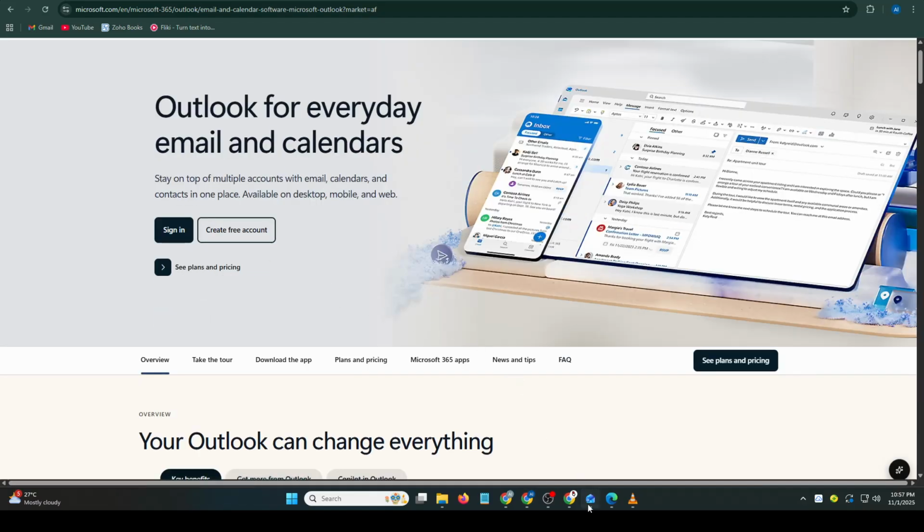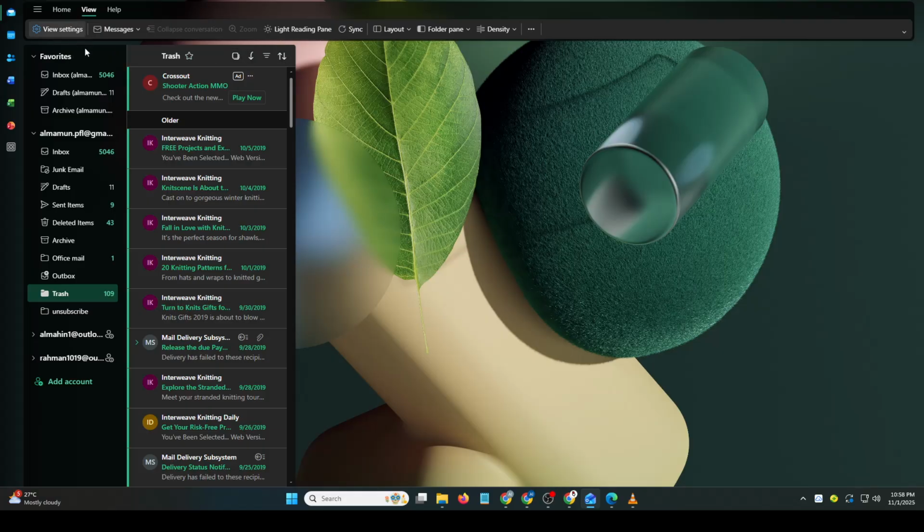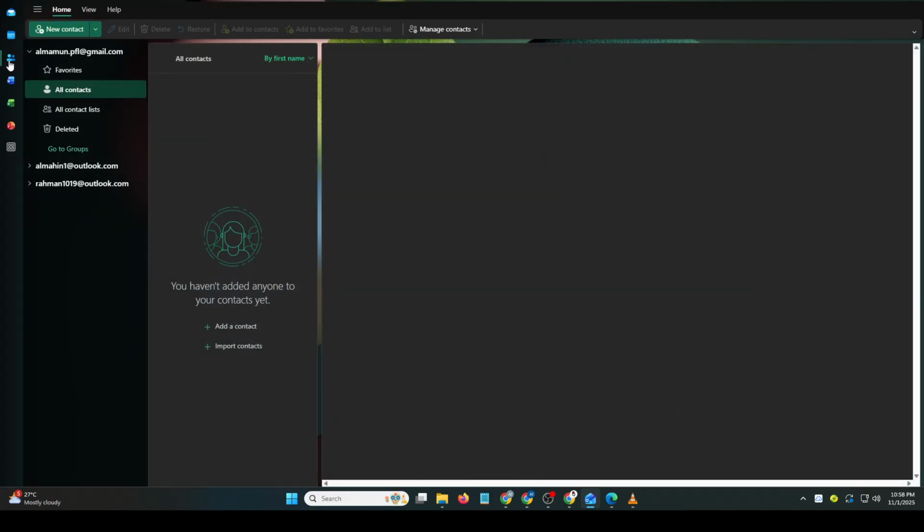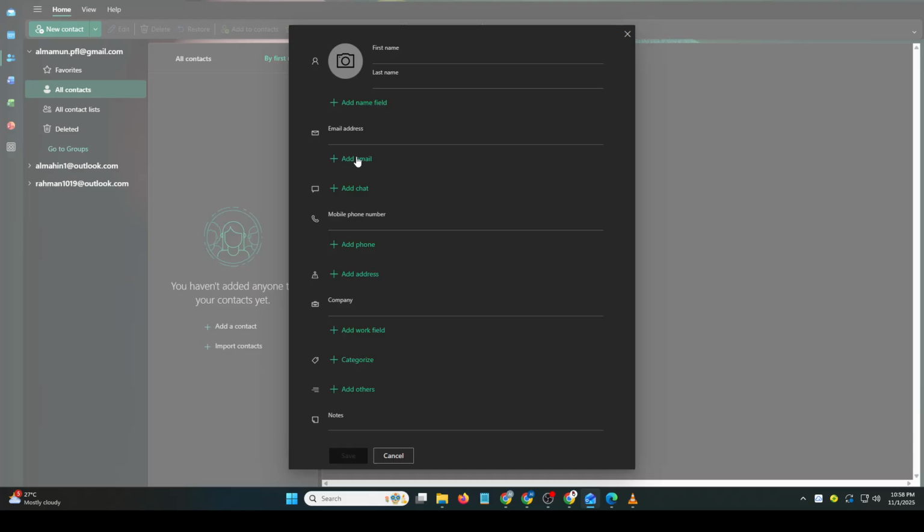Once you're logged in, look at the left-hand menu and click on the people icon. This is your contacts hub. If you don't see it immediately, simply expand the menu to reveal all options. Now that you're on the people page, it's time to add a new contact. Click on New Contact. A form will appear where you can enter all the details for your contact.